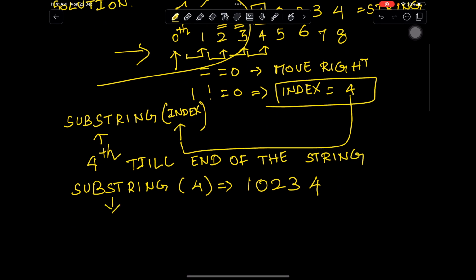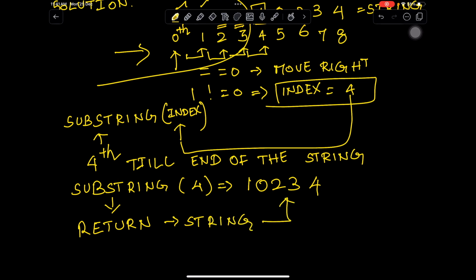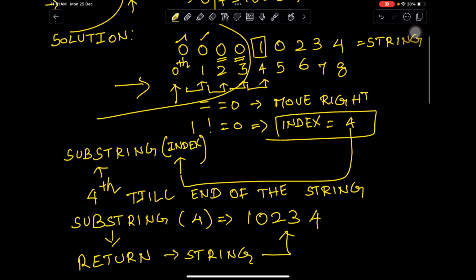What this method will return is a string, that is this particular value. It will start from the index which we give, that is the 4th index, and go towards the right till the end of the string. So 1, 0, 2, 3, 4 will be returned by this particular substring method. So that is the usage of this particular method.